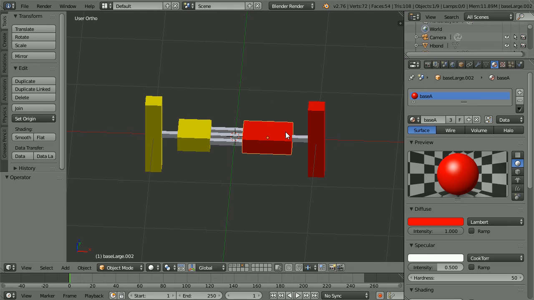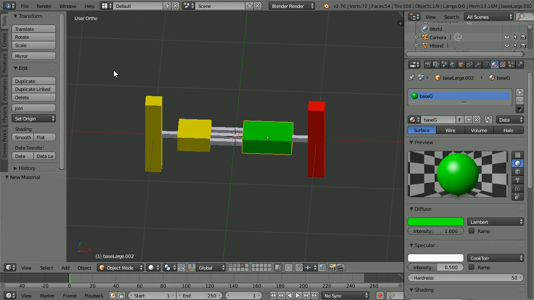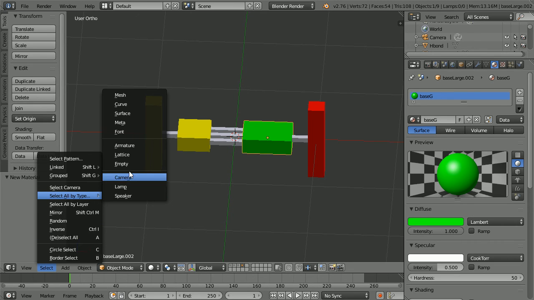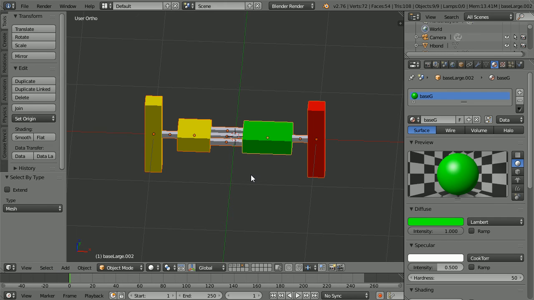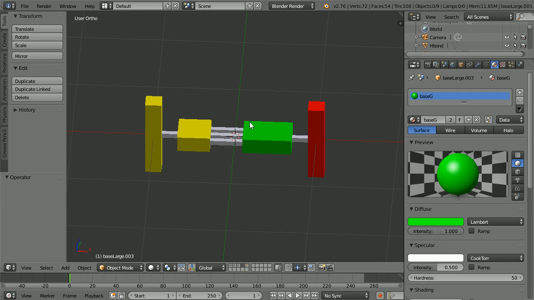Select the larger base, click the Add New Material button, call the new material Base G. Click the diffuse color and set the red value to 0 and the green value to 1. Select all by type, mesh. Duplicate, hold down Shift, press D and enter. Press M and move the duplicate to the fifth layer. The green base adds a letter G to the code sequence stored on the red backbone.